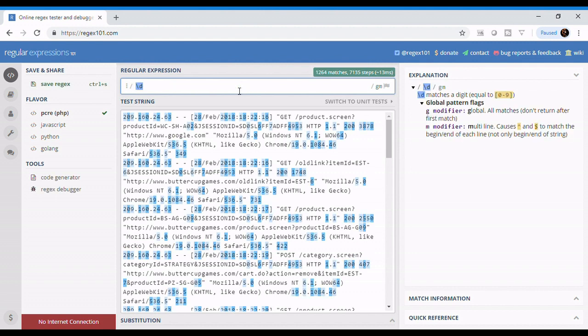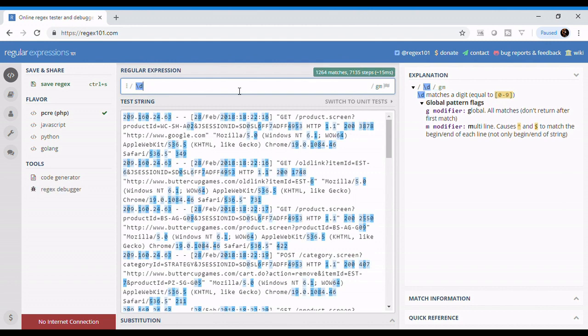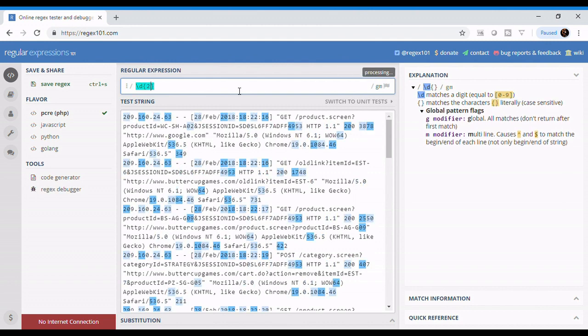It's simple. Now I want to find out digits which are exactly equal to 2. So there are two options. Either I can write d 2 times, or I can simply use the curly braces and write the 2 in it. So you can see it will match the 2 digits in every sequence of data.